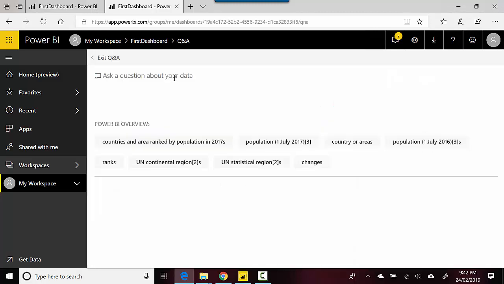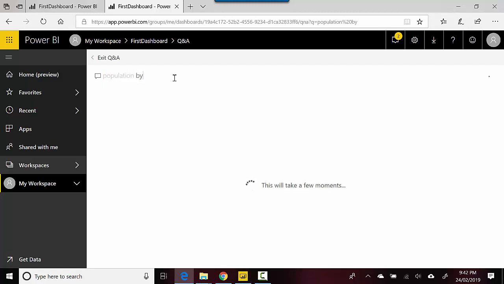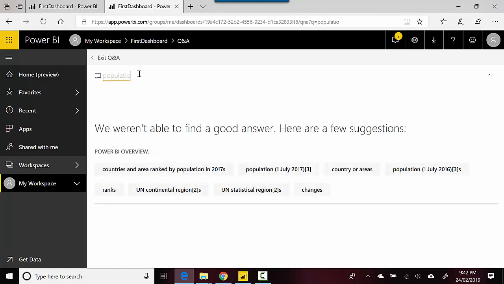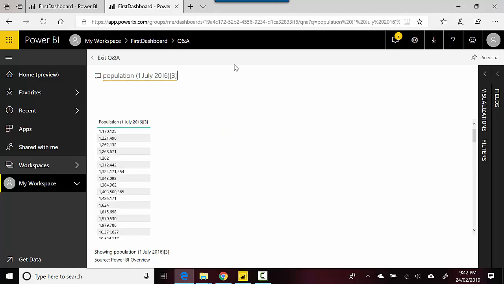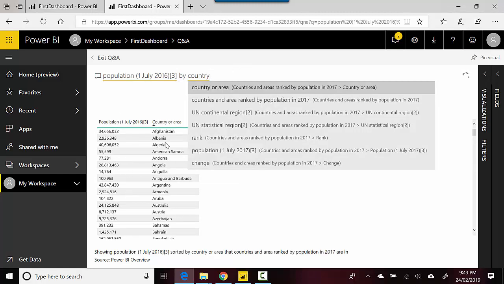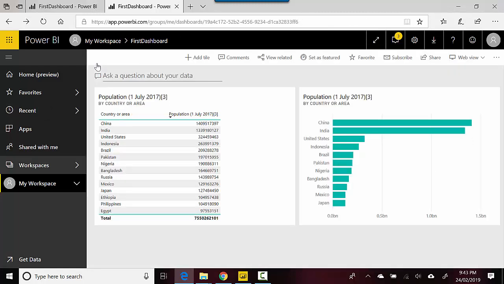So you could say, it's giving me the option, and I can say population by, and it's already started building stuff for me. What it is doing behind the scene is exploring the data set and building the reports for us.